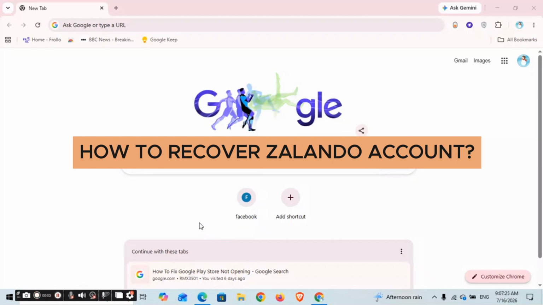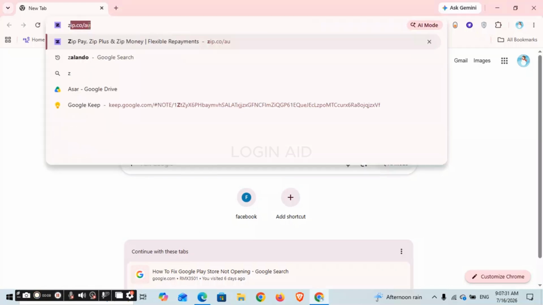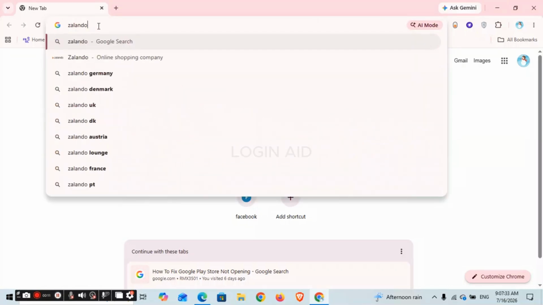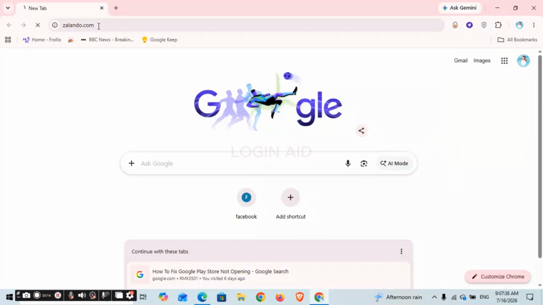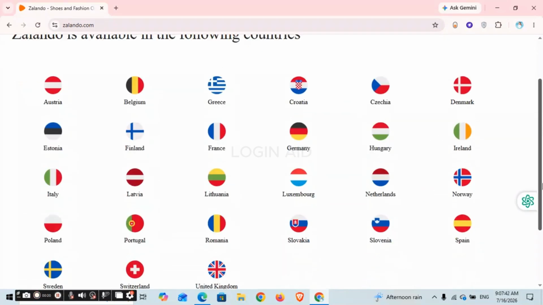How to recover Zalando account. Open any browser of your choice. Click on the search bar and type in zalando.com. Press enter. You'll be led to the official website of Zalando.